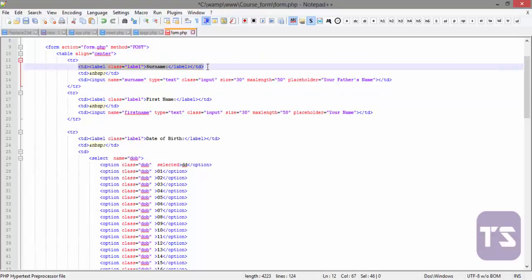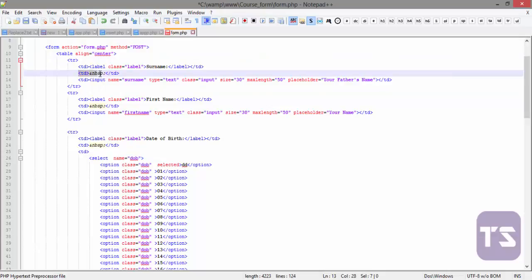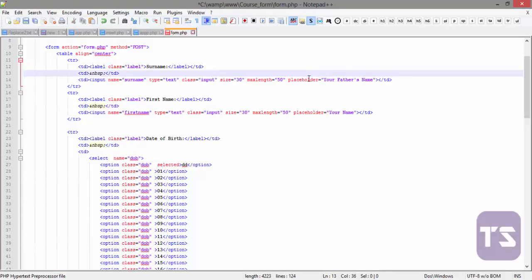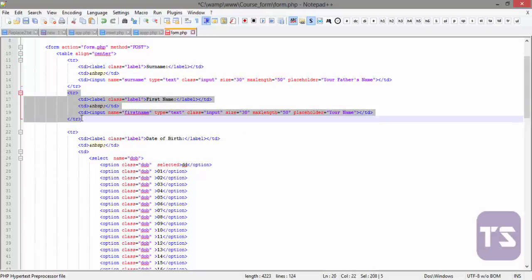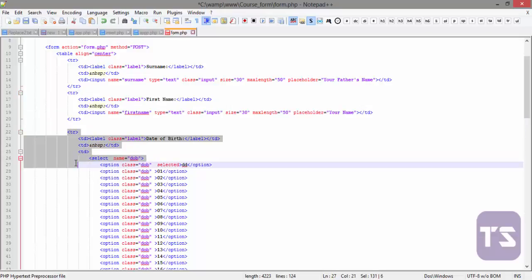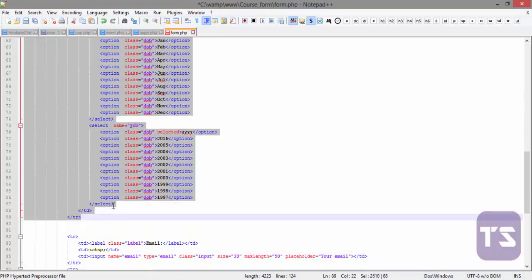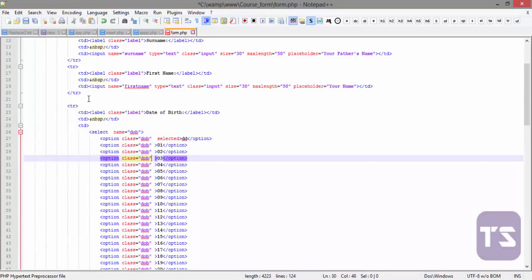The first column is the label, which is surname. The second column was anchored or was held, and the third column is the surname input field. Okay, or the input area. So we added a placeholder there, your father's name. Okay, so that's just for fun anyway. So we are onto the second row and the third row, which is the date. Now I did this like this because I wouldn't want somebody to mess up with the form.